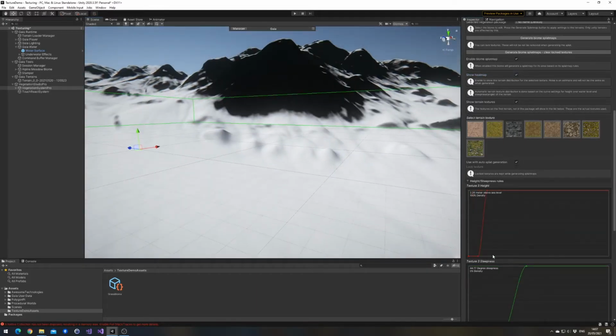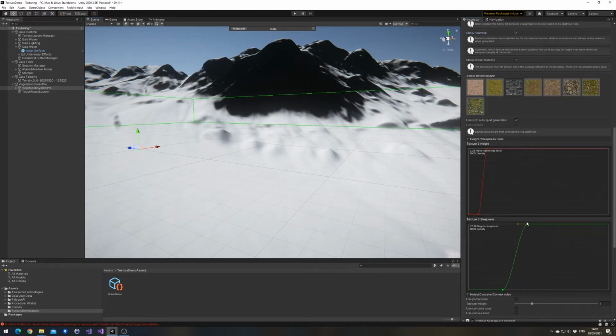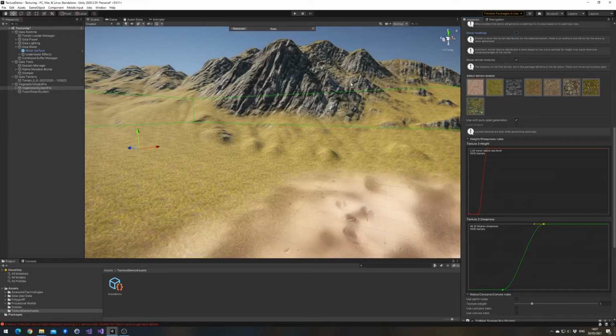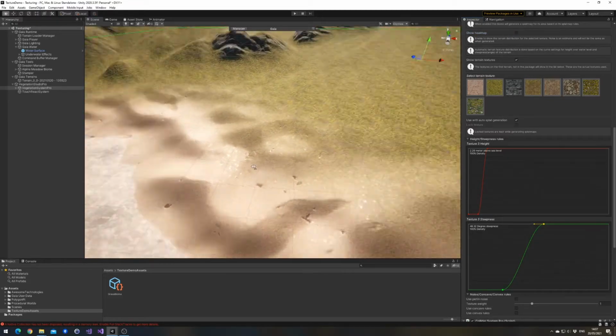And then we can edit the steepness here. And we can see maybe that's going to be better. So just fade it out a bit. And then we turn that off again. Regenerate and see our results.